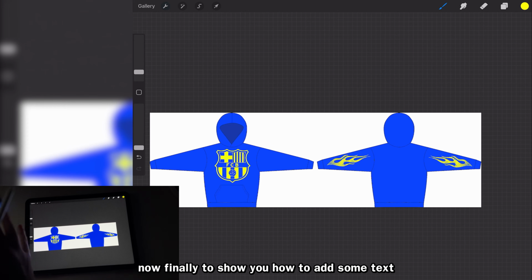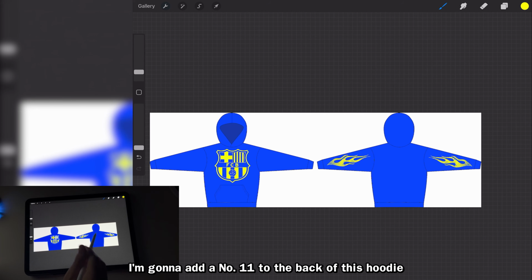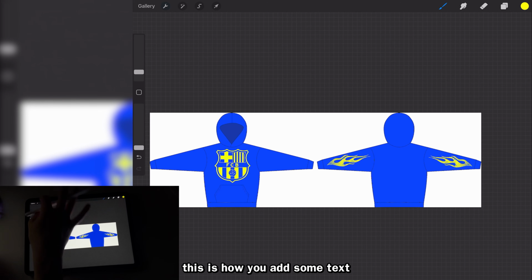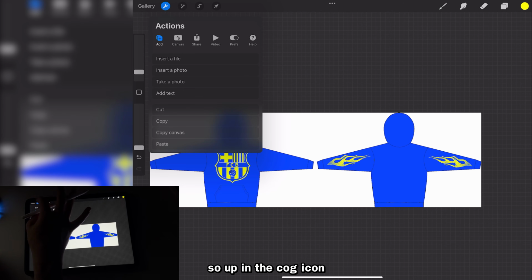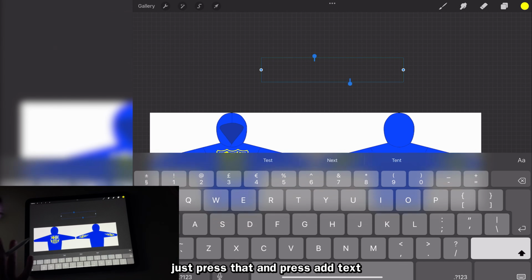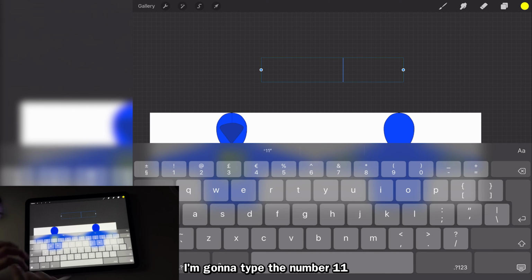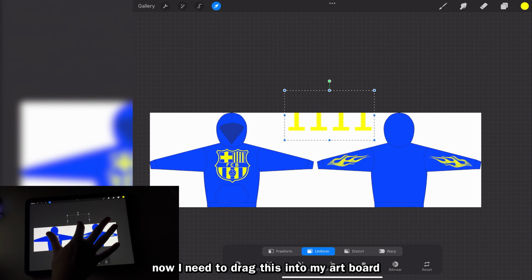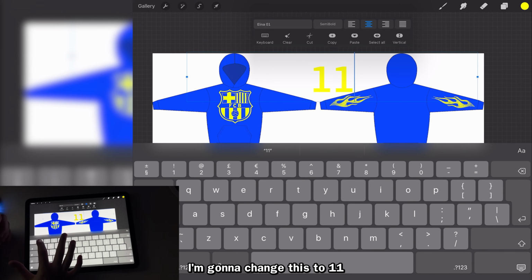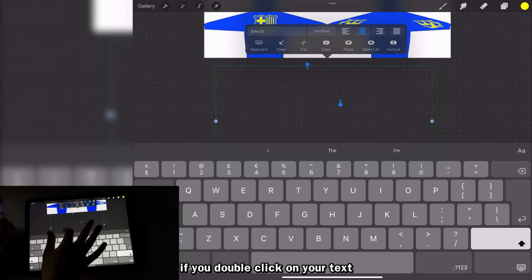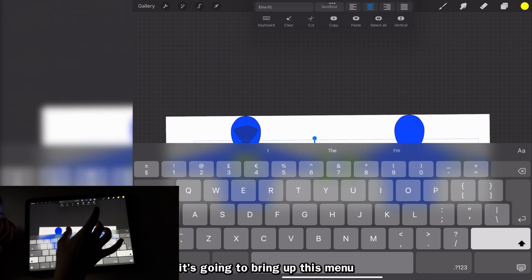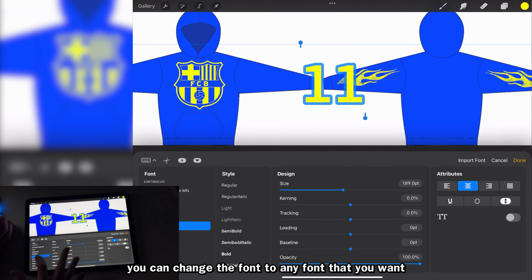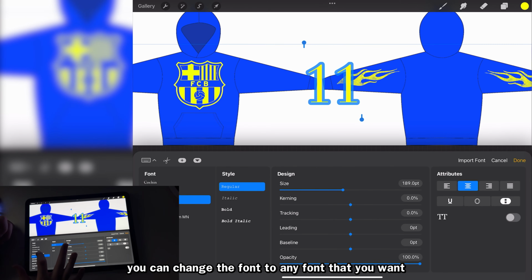Now finally, to show you how to add some text, I'm going to add a number 11 to the back of this hoodie. This is how you add some text. So up in the cog icon, just press that and press add text. I'm going to type the number 11. Now I need to drag this into my artboard. If you double click on your text, it's going to bring up this menu. With this menu, you can change the font to any font that you want.